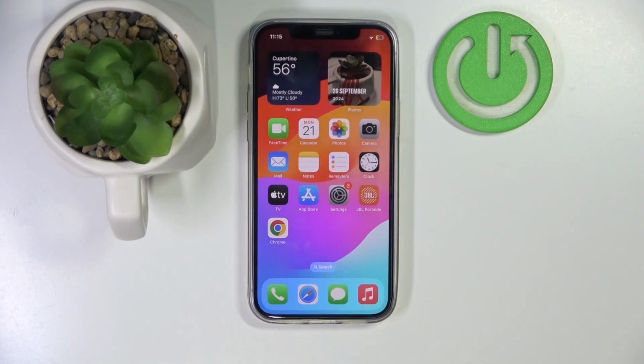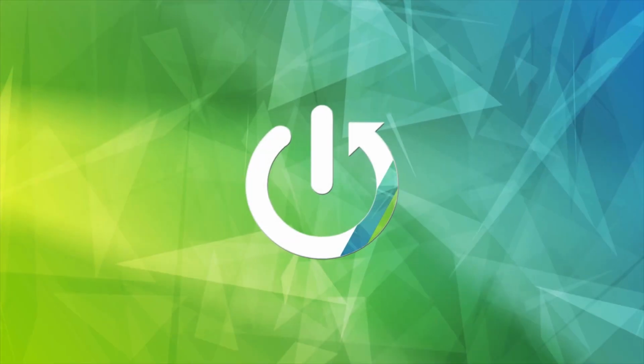Today I'm gonna show you how to disable Google personalized ads on iPhone devices.